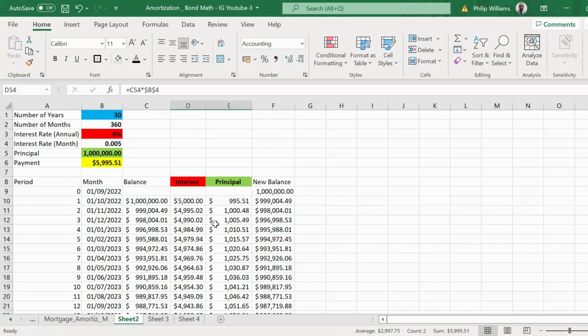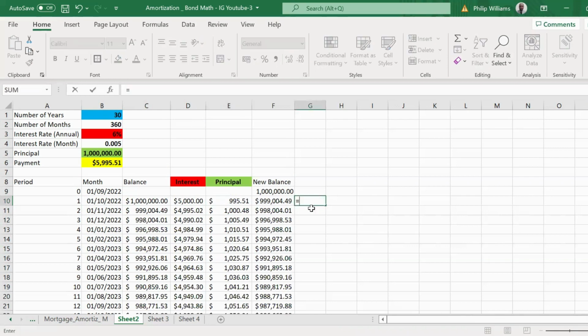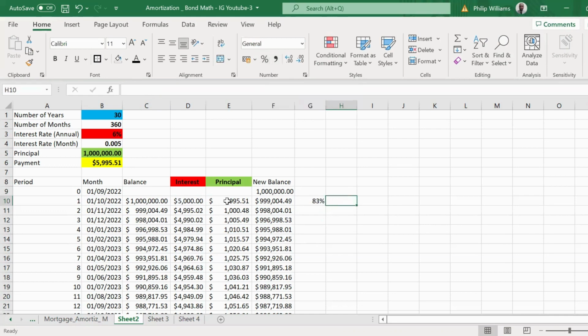What I want you to pay attention to is interest and principal. How much of your payment goes towards interest? Well, let's look at that, all right? This is your interest in the first payment divided by your payment. Let's lock this cell again because we want to pull this formula straight down. So F4, enter. Click on the percent button because it shouldn't be a dollar sign. 83%. 83% of your payment goes towards paying interest.